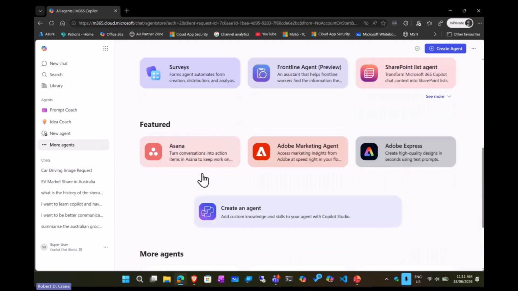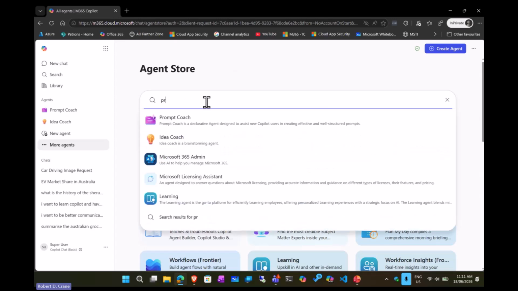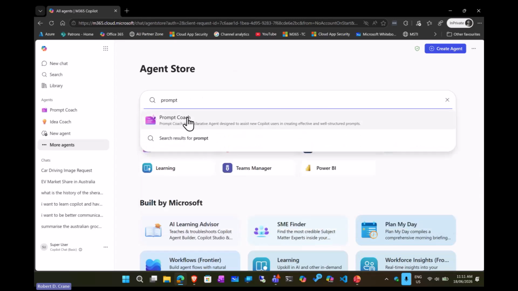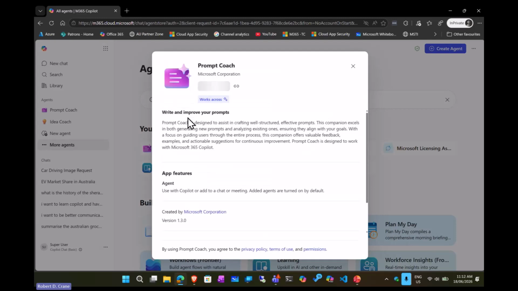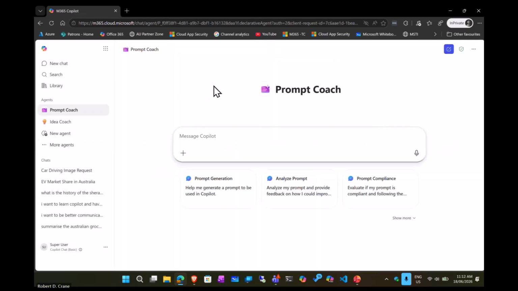So these are all the agents that you can add. And again, you can't add agents that aren't free unless you obviously pay for them. So you'll see here I've got the prompt coach, but you can find it if it's not listed just by searching for prompt coach. Click on the prompt coach, and then in your case it would say here to add. There's no cost for the prompt coach. It is from Microsoft.